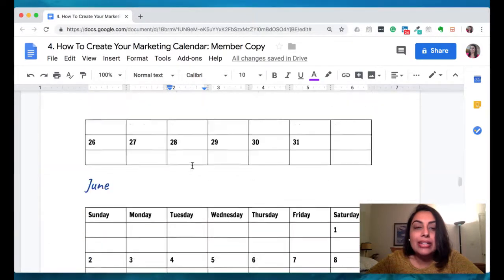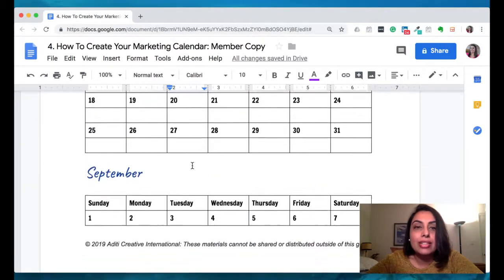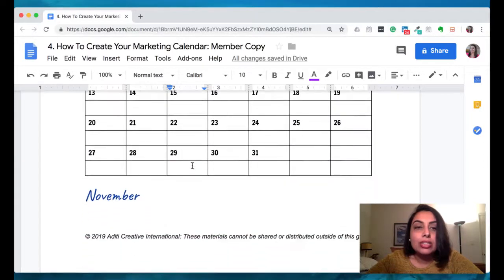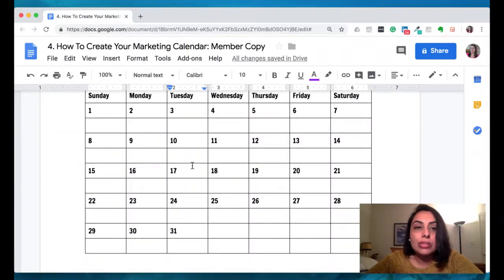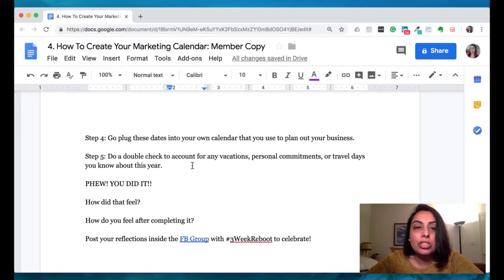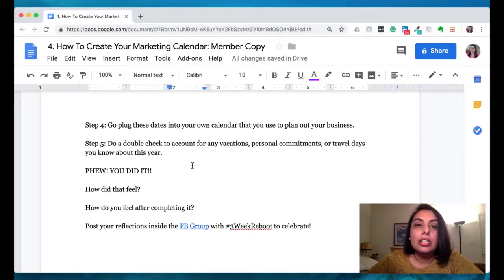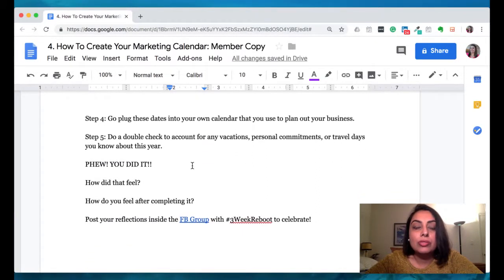I have the entire year here. I got you guys covered, so you can literally plan out all the way through December. And remember, if you're watching this at a different time period in the year, just start with whatever months feel right. Then step 4, like I said, you're going to plug this into your own calendar. And then step 5, you're going to do a double check for any vacations and personal commitments.